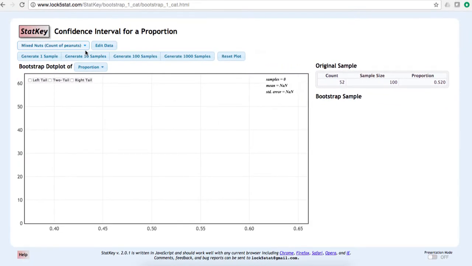To construct a Bootstrap sampling distribution, what we would do by hand, or what StatKey is going to do for us, is randomly select one nut from the original sample, record whether it is a peanut or not, return that nut to the original sample, and repeat 99 more times. In total, we would have randomly selected 100 nuts with replacement from this sample. We're doing this 100 times because our original sample size was 100.